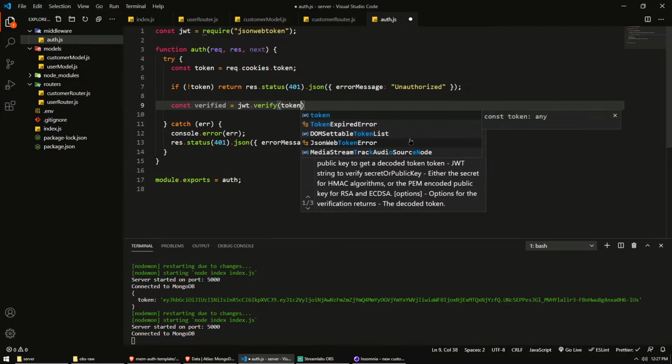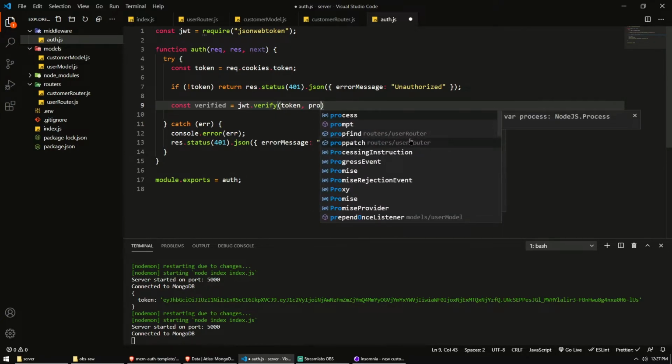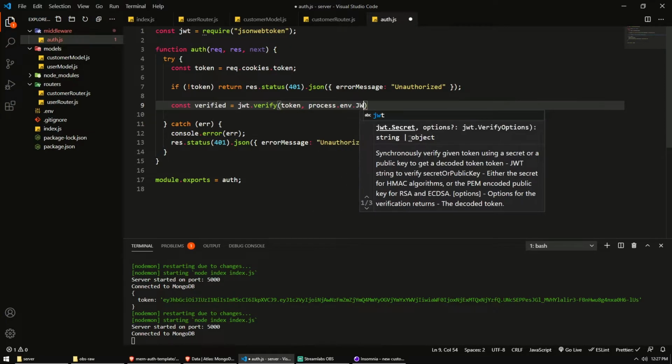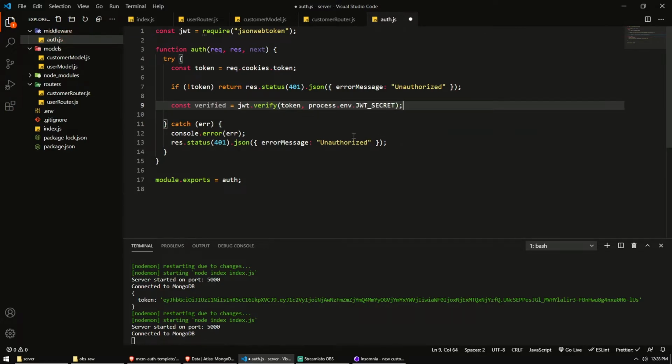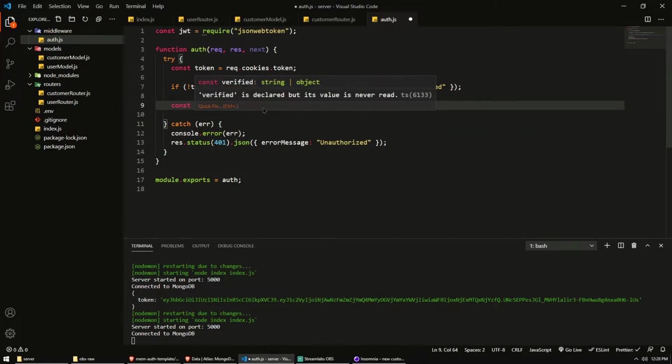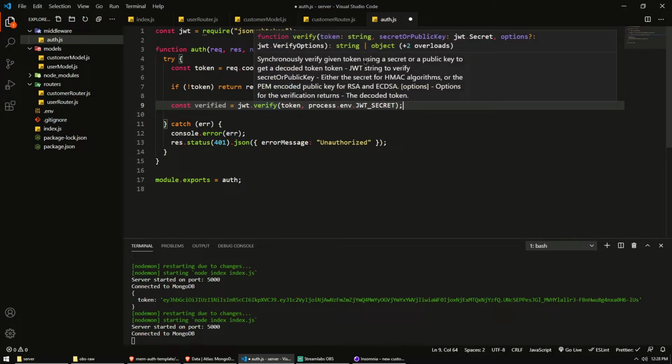So we have the token, of course, from the cookie, and then we need to get our process.env.jwt_secret, which is stored in the environment variable on our server. So how does this work? This will actually return a string or an object. It doesn't actually return like true or false.